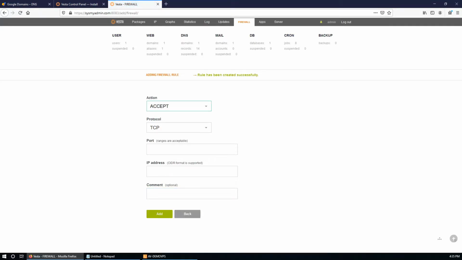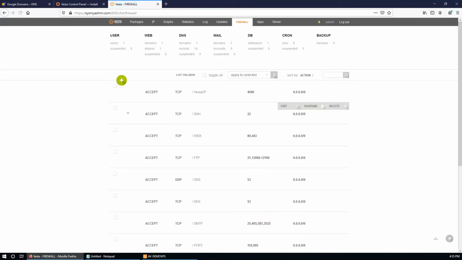Add. Go back. Rule is created. Port is 4040, rule is accept, and from anywhere. So before changing the VestaCP control panel default port, please create the firewall rule, otherwise you will not be able to browse from the browser.